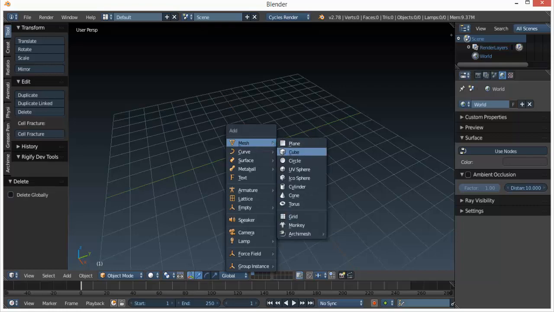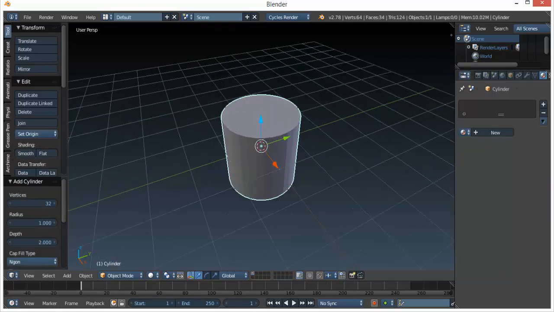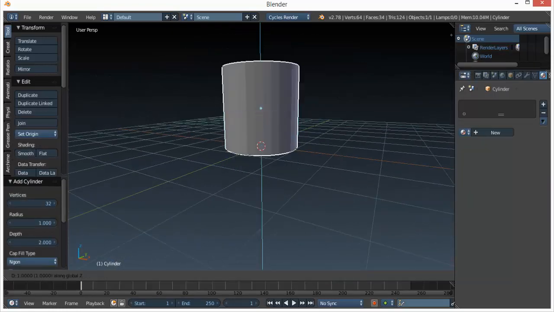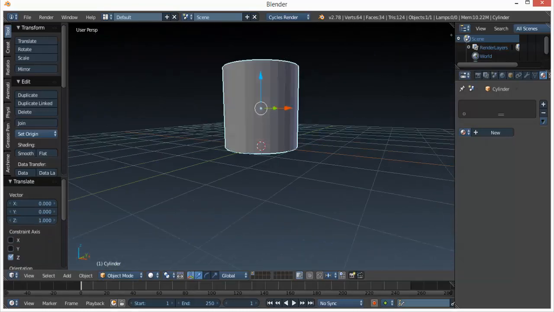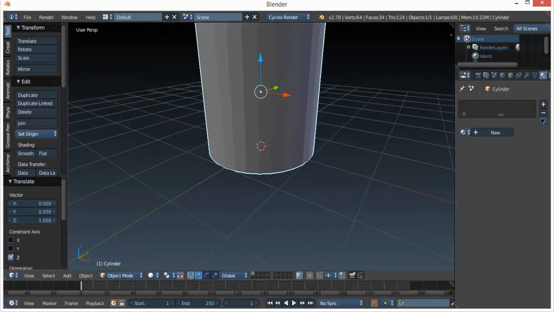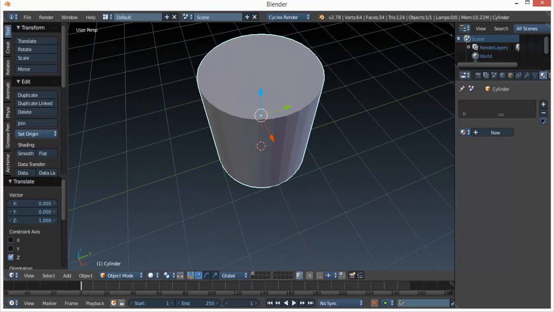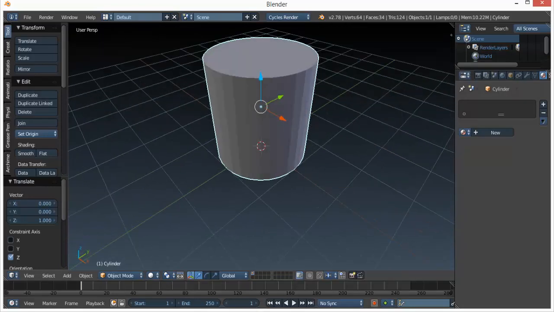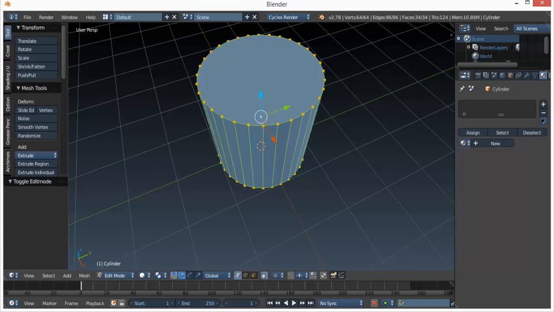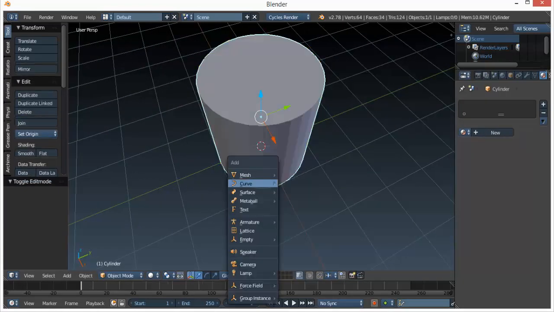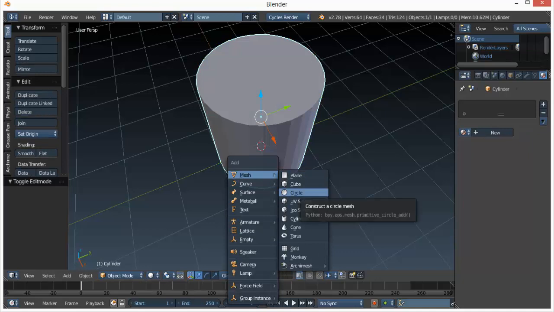So let's start by adding a cylinder, just a standard old cylinder, nothing special about it, not yet. So just add that. It doesn't have to be the 32 sided cylinder. It could be whatever number of polygons you want, low poly or high poly. Either way, this is just going to be our reference point.